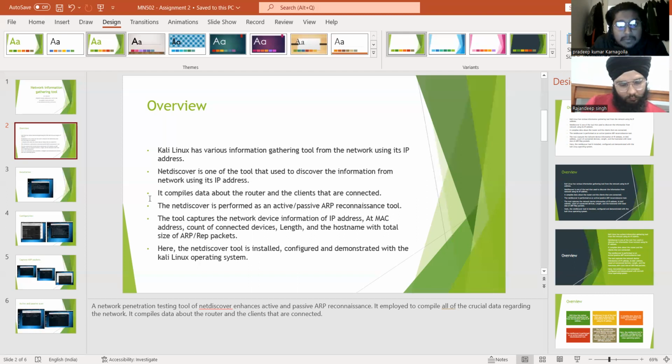Netdiscover is performed as an active and passive ARP reconnaissance tool. The tool captures the network device information: IP address, MAC address, count of connecting devices, length, and the hostname, with the total size of ARP packets. So this is the capture of the information about which device it might be. It tracks the IP address, MAC addresses, and the connection of devices, how many devices are connected, with the length as well as the hostname.